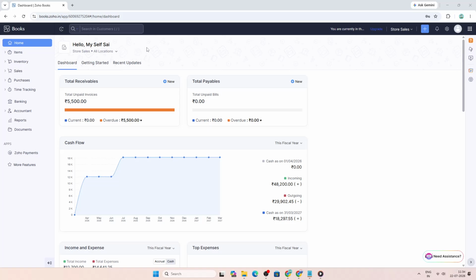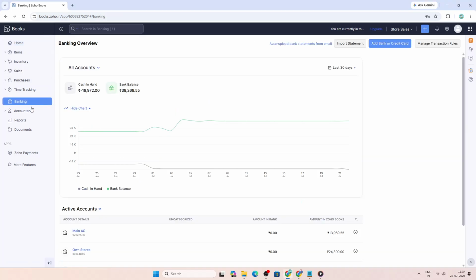In today's video, I'm going to teach you how to connect bank and credit card accounts to Zoho Books. To get started, sign into your Zoho Books account and look over to the left-hand sidebar. From there, click Banking. This is where you manage your connected financial accounts.